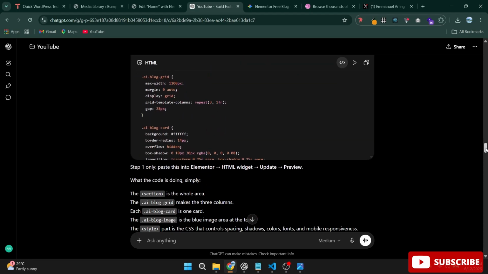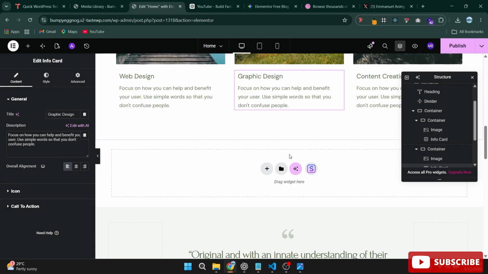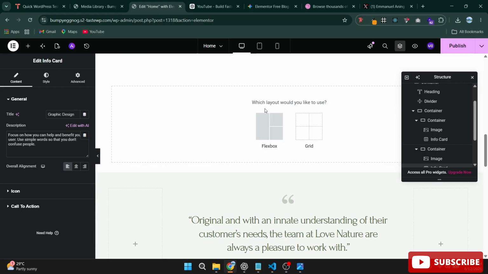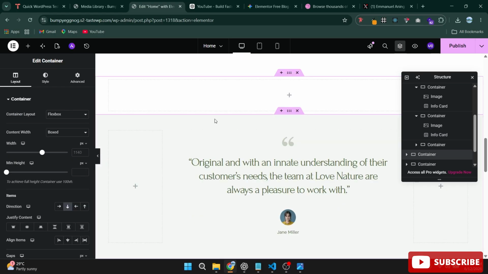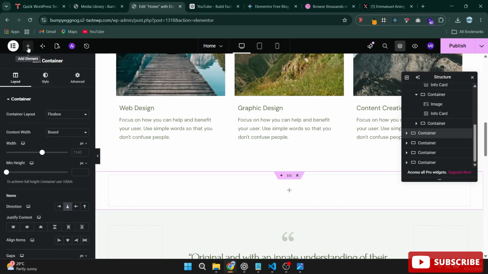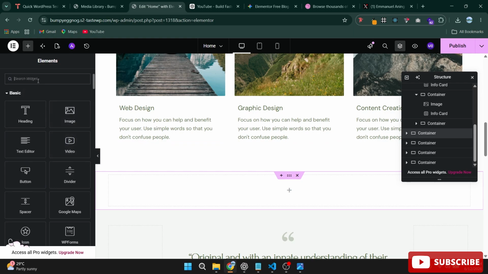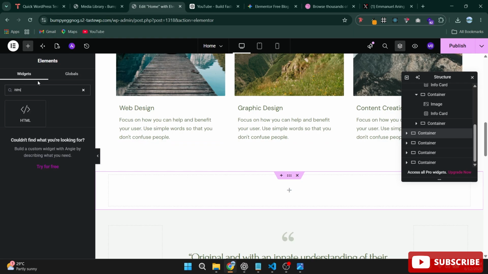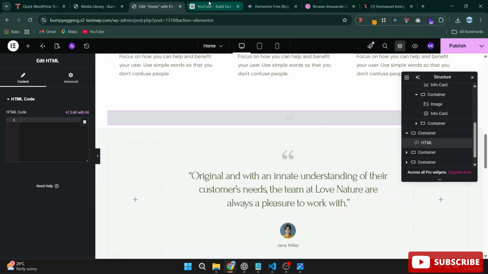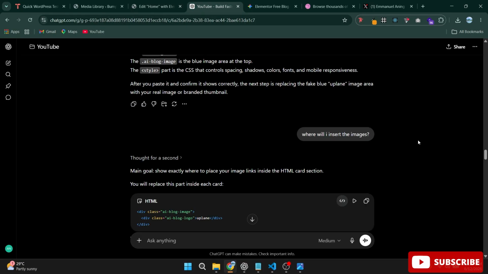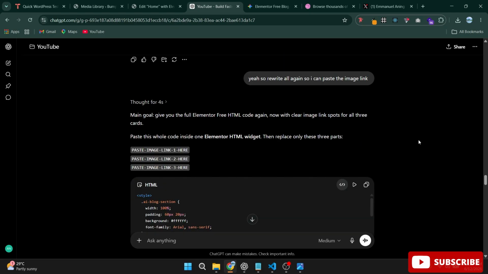So without wasting time, I'm going to my Elementor page, and I'm going to add a container because that is where we are going to house all the HTML elements. With the container, I'm going to add an HTML element. So you need to search for HTML and add it here. This is where the magic happens, and you can ask AI to build it for you. It's going to write the code for you.